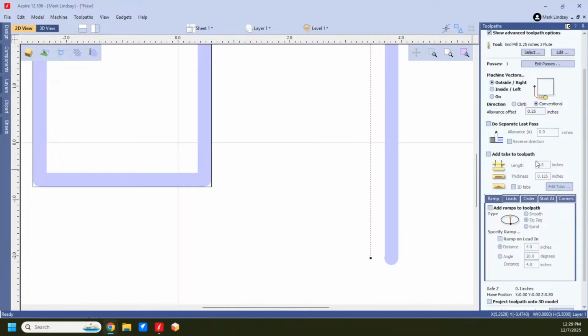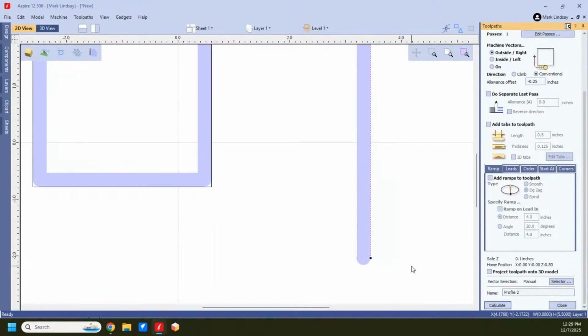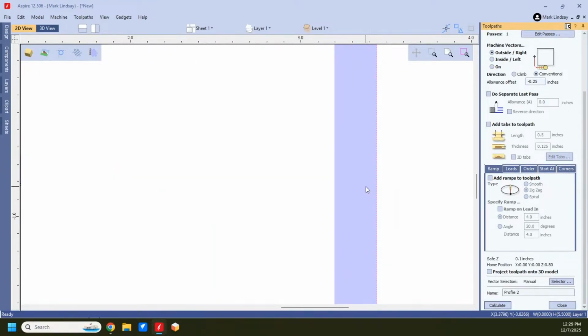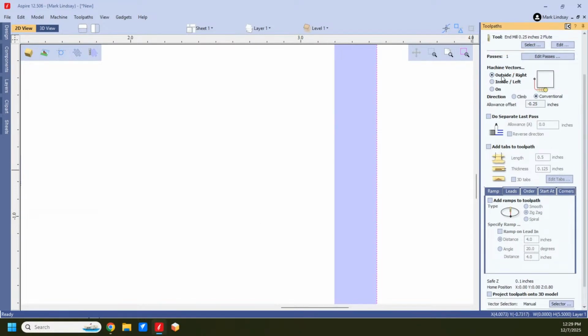All right. But let's change to a negative allowance offset. And let's go ahead and calculate that. And we see now it cuts to the other side. It overcuts the vector. Here's the vector we want to cut. This is overcutting it. This is undercutting it. Only because that's what we have this set for.